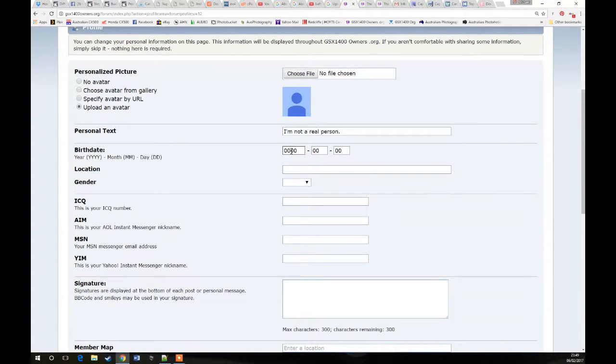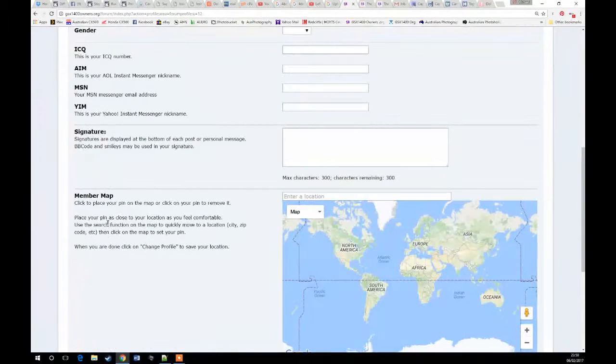Your birth date, if you wish to enter that, just lets people know on the forum when it's your birthday, so we can all say happy birthday. Your location, please enter something in your location. It makes things a lot easier for people when responding to questions, if they know roughly where you are. Your gender, male or female. You can, if you like, put in these things, ICQ, AIM, MSN. Hardly anyone uses these anymore, so I wouldn't worry about that. You can have a signature under your posts, maximum of 300 characters, so nothing too dramatic.